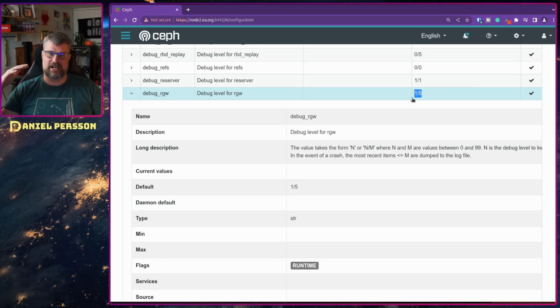Well, 5 is the log level it should buffer in memory. So if you have it set to 5, then the log messages that are from level 1 to 5 will be written to memory in a cache, and if the service crashes, that will be written to the log. So you have some debugging information here that is always stored in memory and is a little bit in limbo until you have a crash or a problem. Then you get more information in your log files.